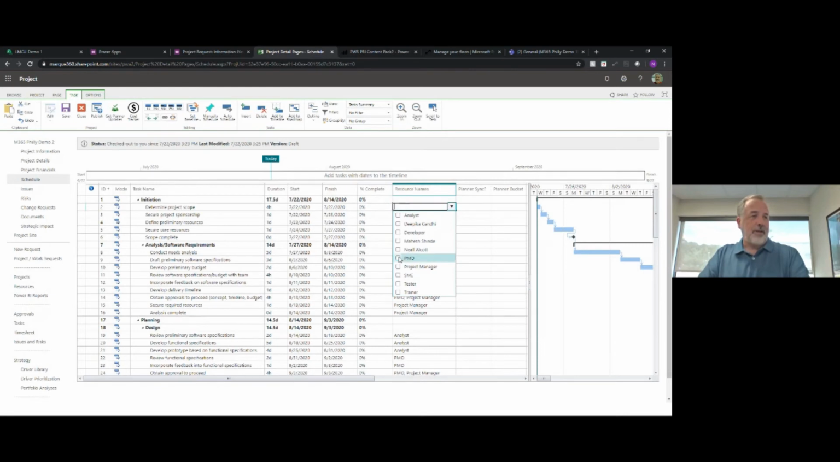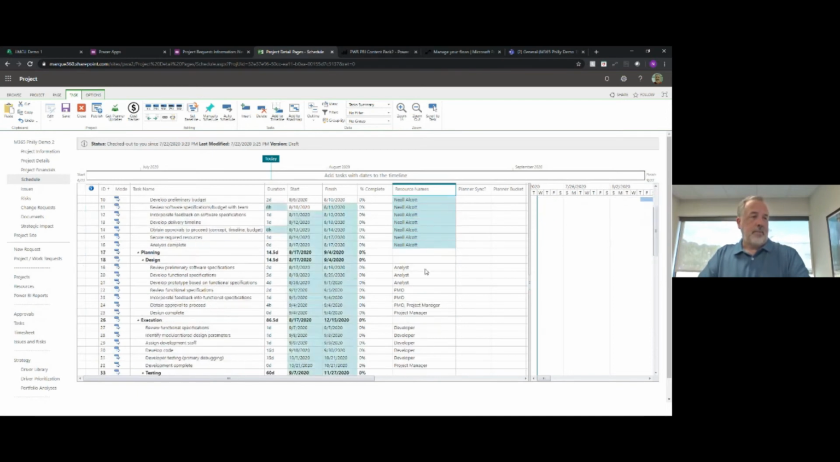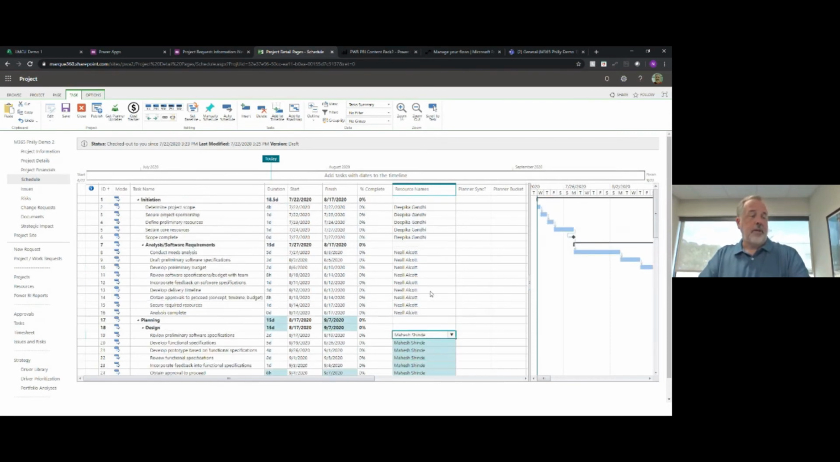And now I'm going to go ahead and assign those resources to these tasks. So I'm going to assign some of these to Pika, some of these to me, and maybe some of these to Matt. All right, now for the planner integration that I'm going to show you, that's part of the Teams and Planner integration that I'm doing through Power Automate.